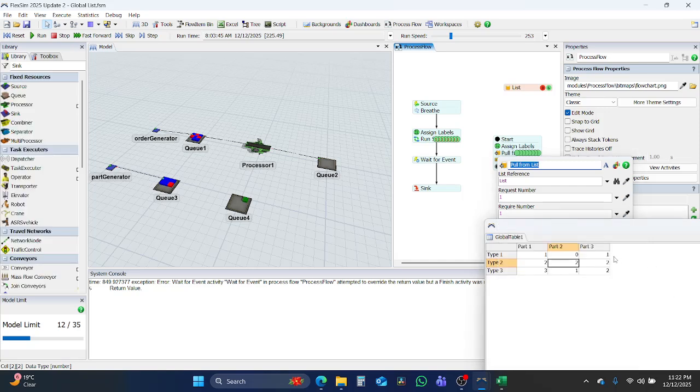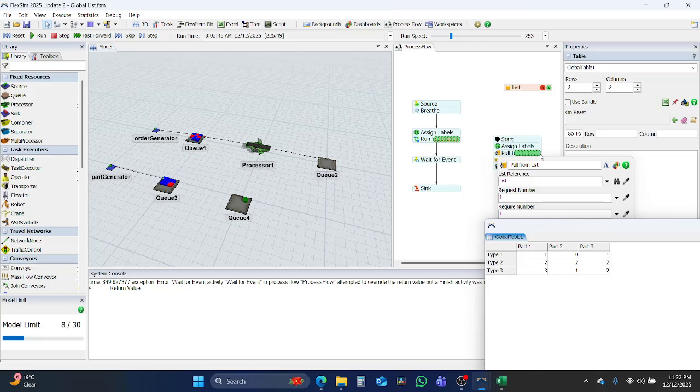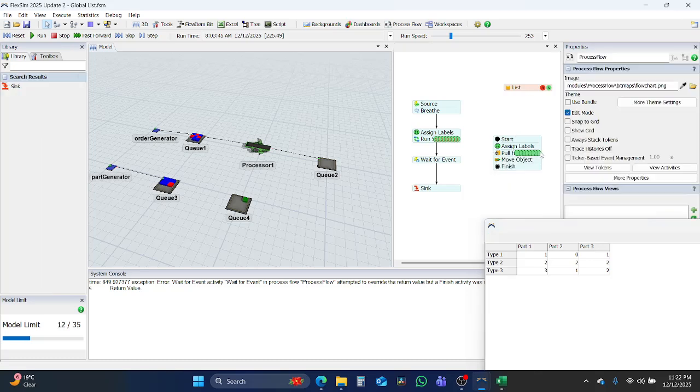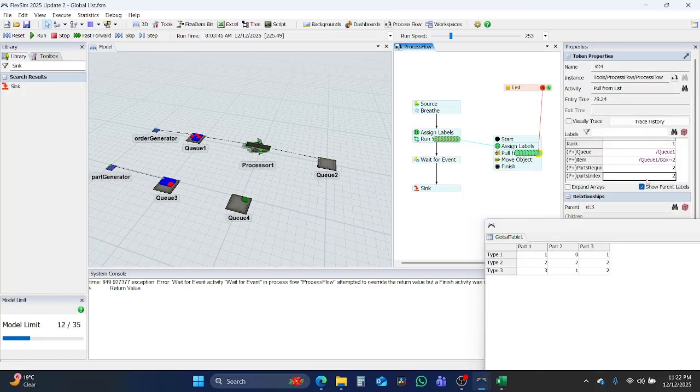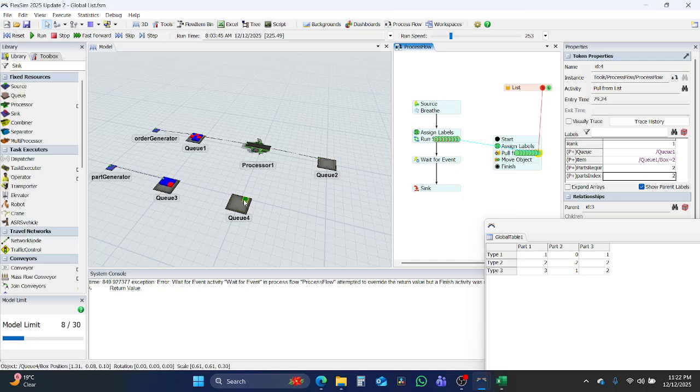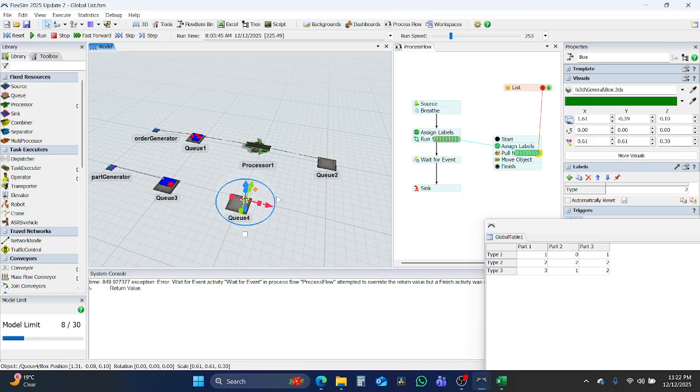Parse index, this is 2. Okay, so green has the index 2.